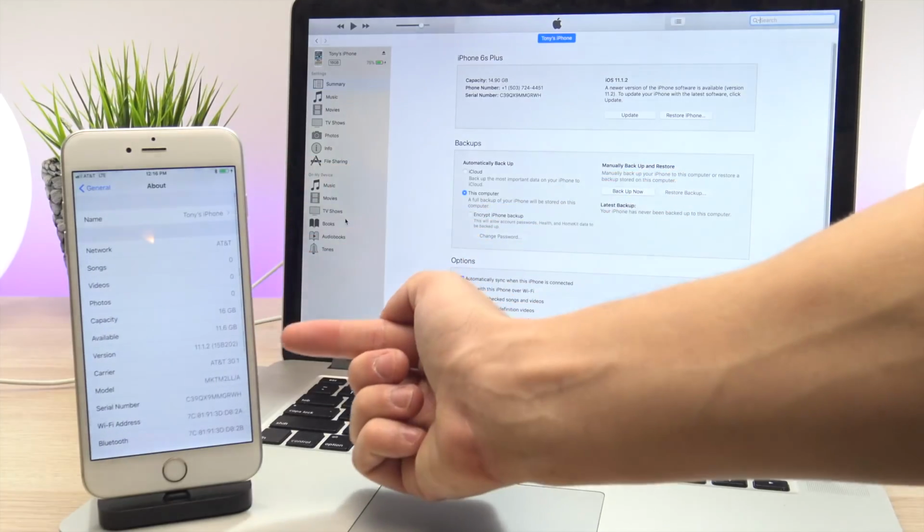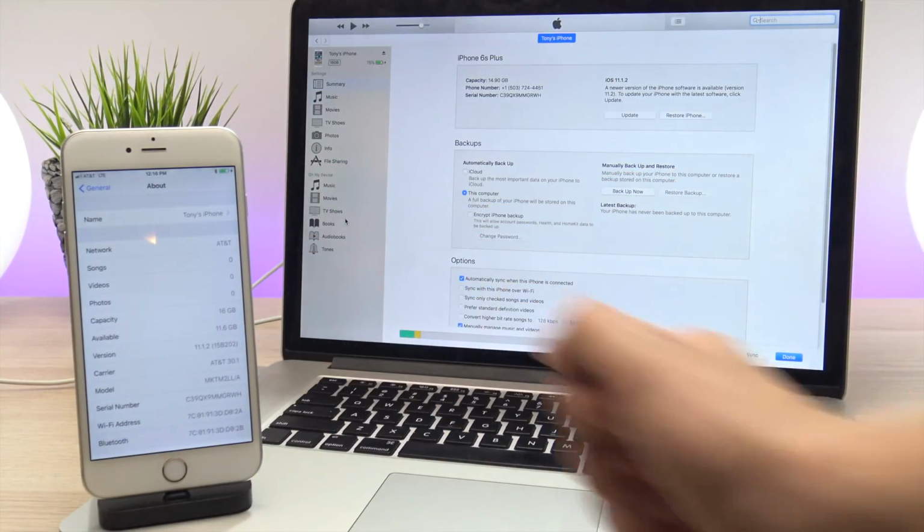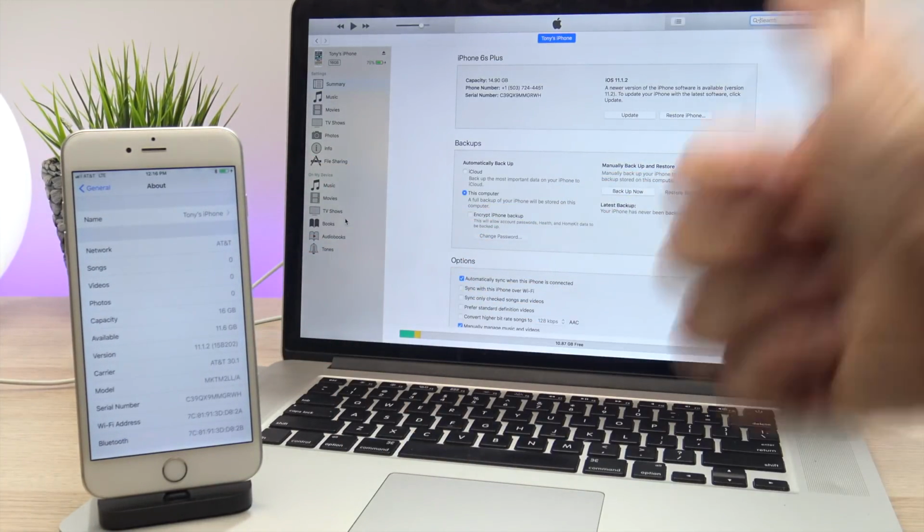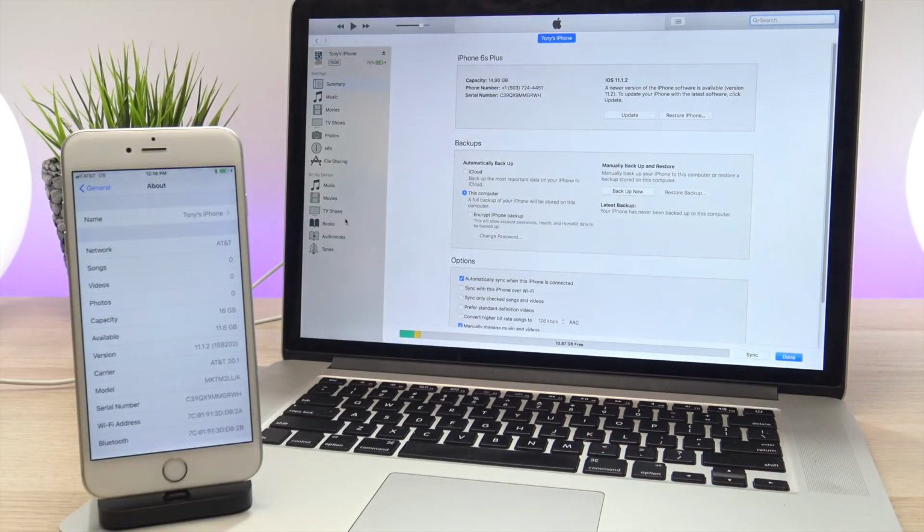Again, my personal preference, as you've heard multiple times in this video, is to do a fresh restore just to ensure that you don't encounter any post-install problems with speed or performance on the device.